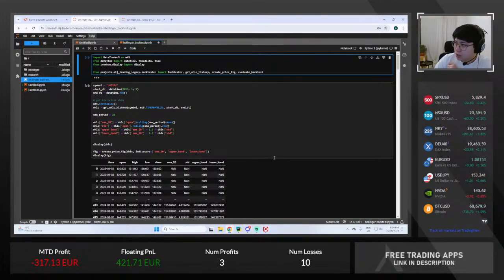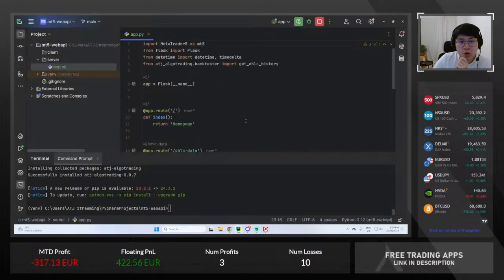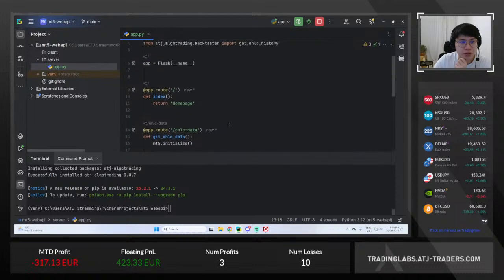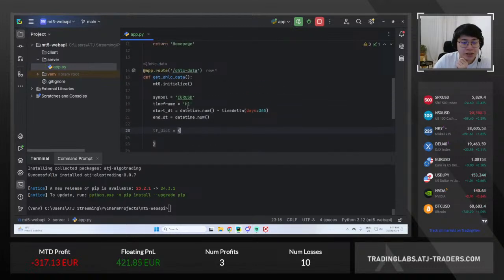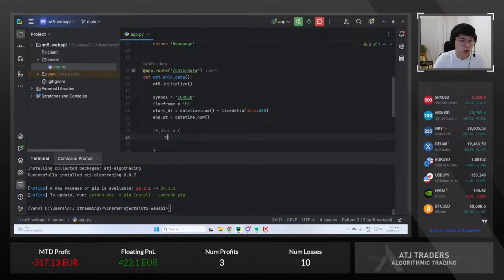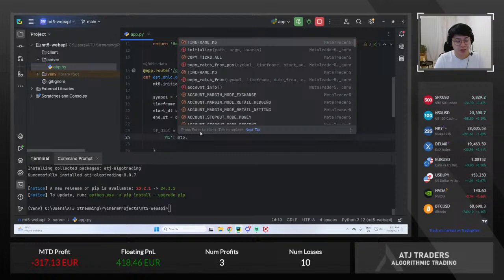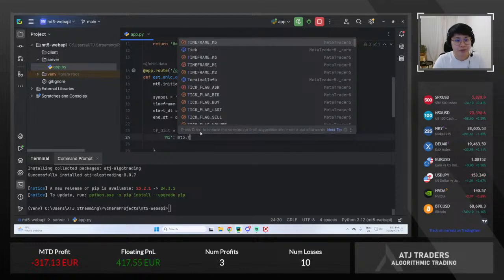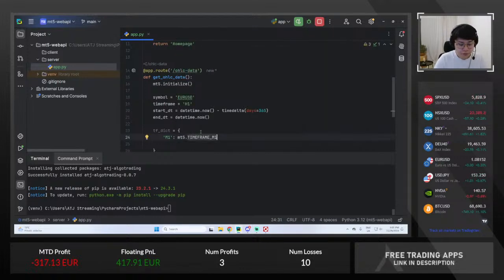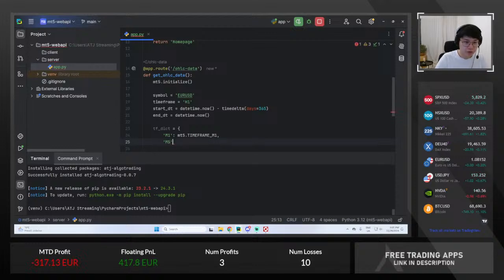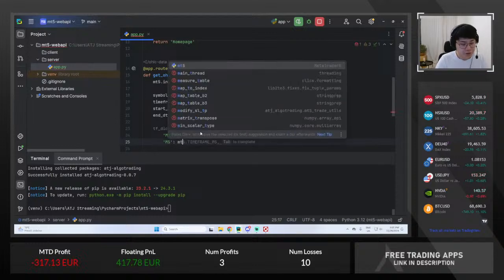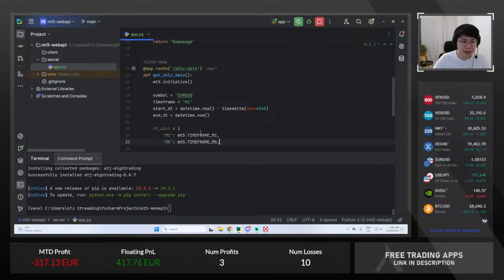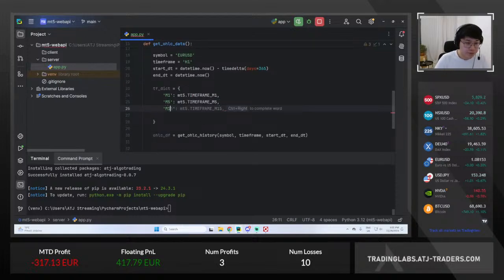So now let's get back to coding our backend, doing the API. As I said, I would like to create a dictionary that is able to translate M1. In MT5, the M1 time frame is represented as MT5.TIMEFRAME_M1. So I'm just going to create a dictionary for all possible time frames that we're going to use for our API. Now M15.